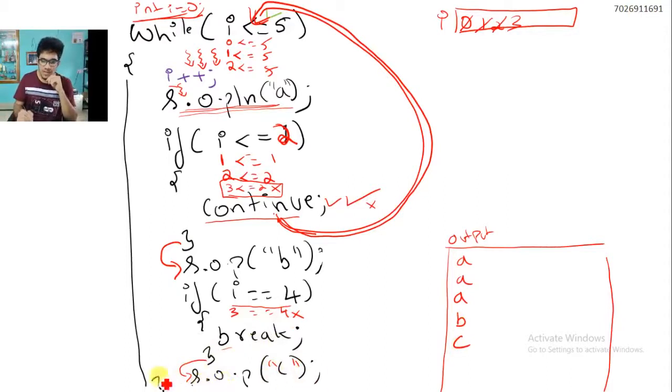After printing C, there is a closing bracket of while loop, which means now automatically it will come and check the condition automatically. What is the I value now? I value is 3. Is 3 less than or equals to 5? Yes. 3 is less than or equals to 5. Condition is true. When the condition is true, I plus plus will execute. I value becomes 4. It will print SOP A.